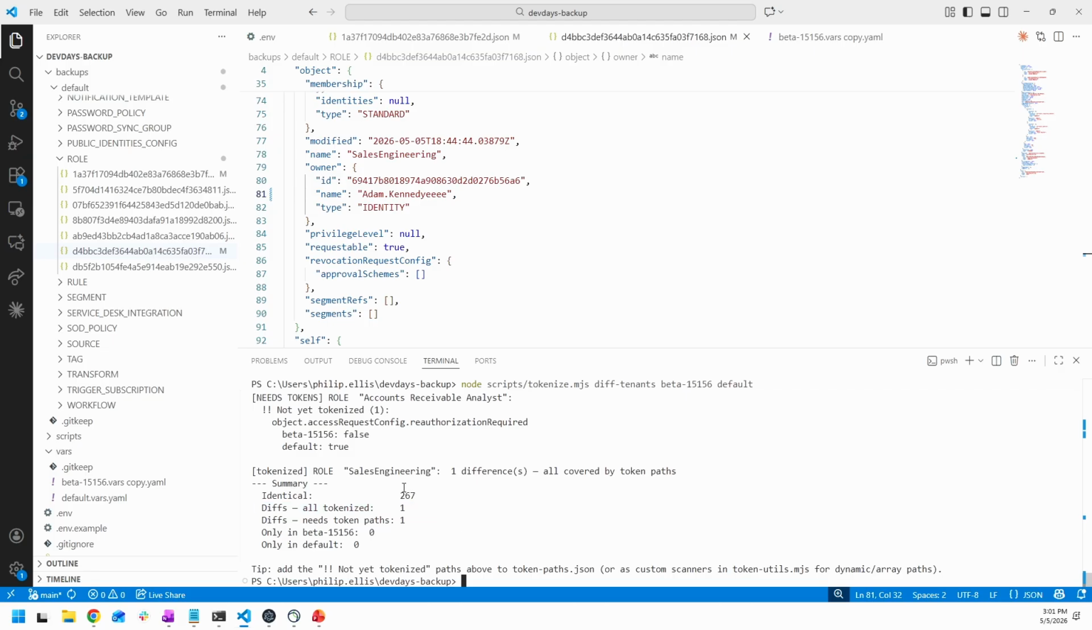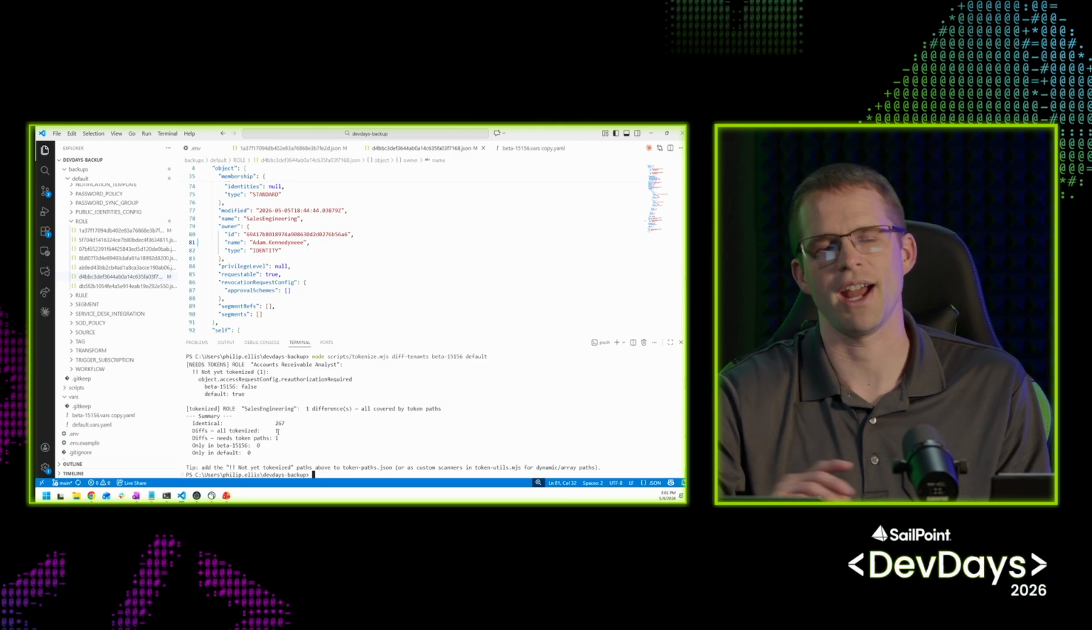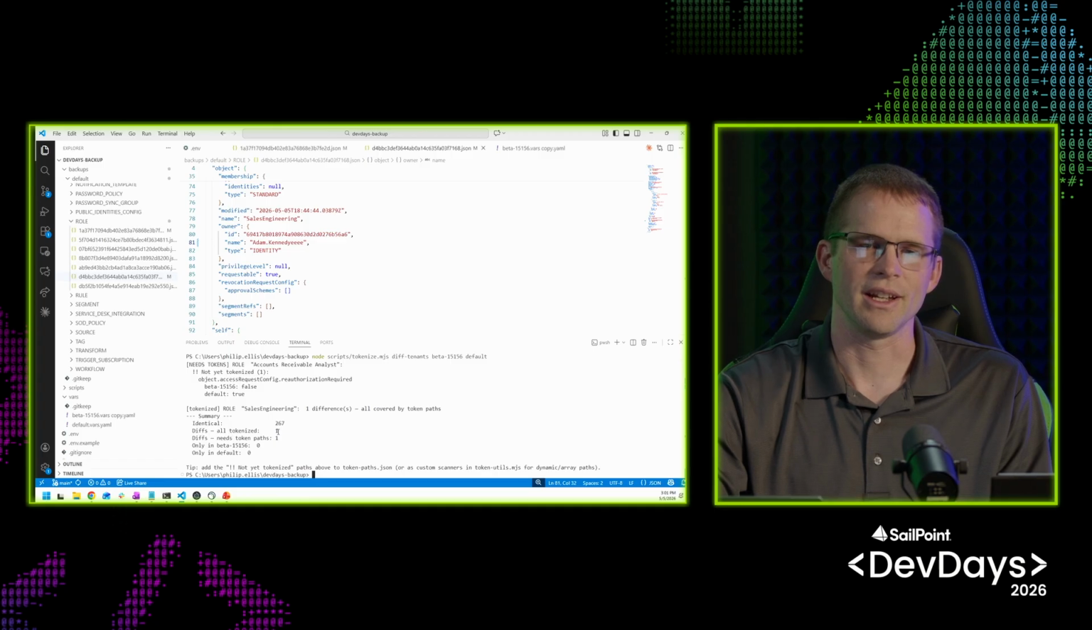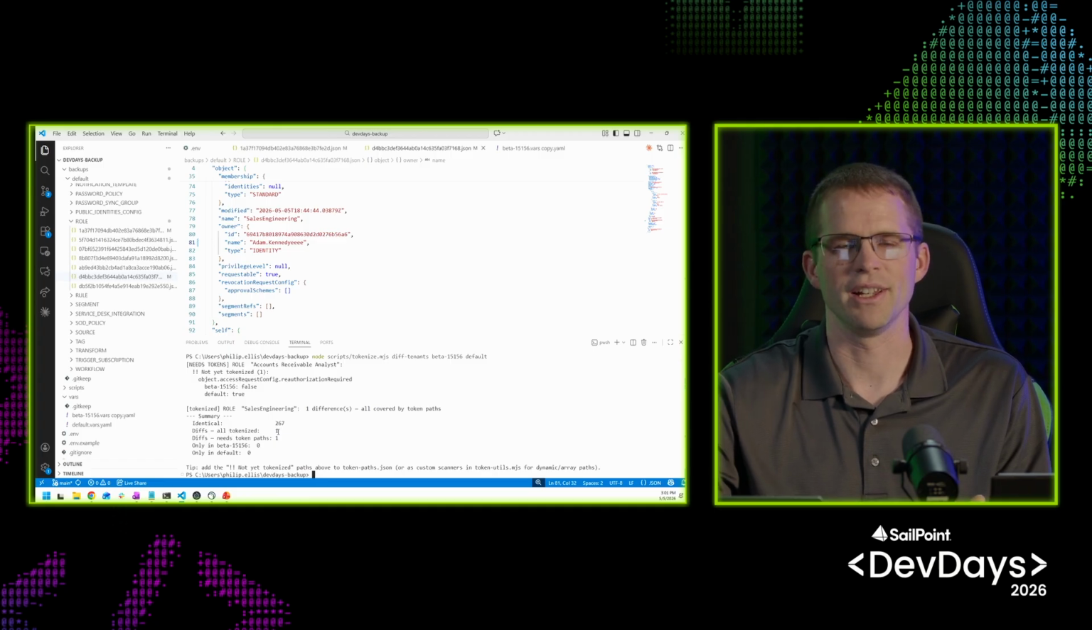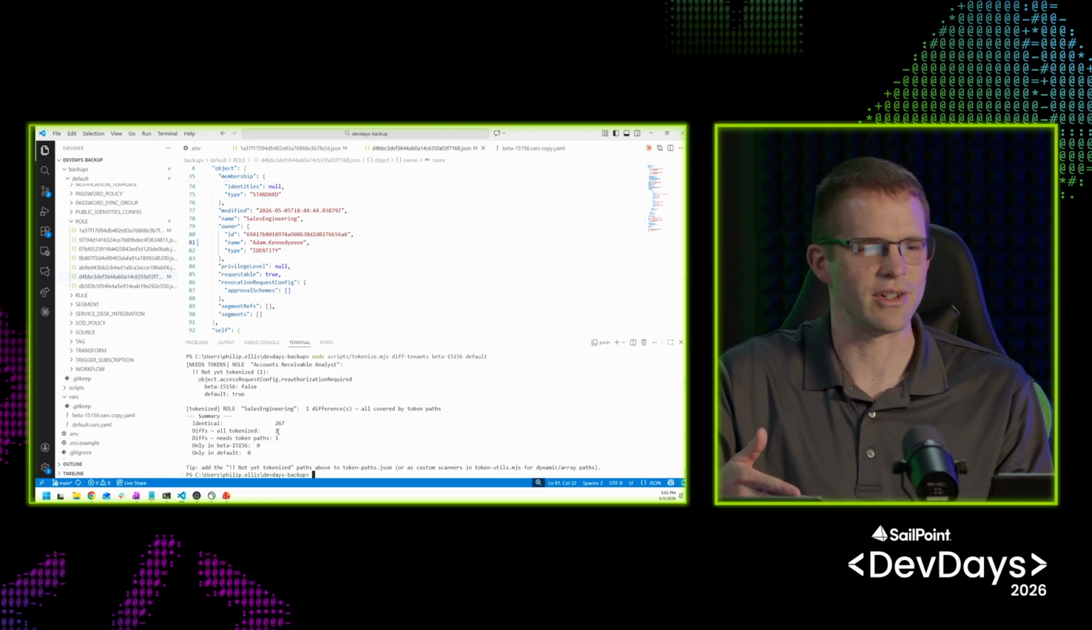So this command right here is really, really helpful for understanding if you have a staging environment and a production environment, and you want to see how in sync things are. Then you can use this command to do it.